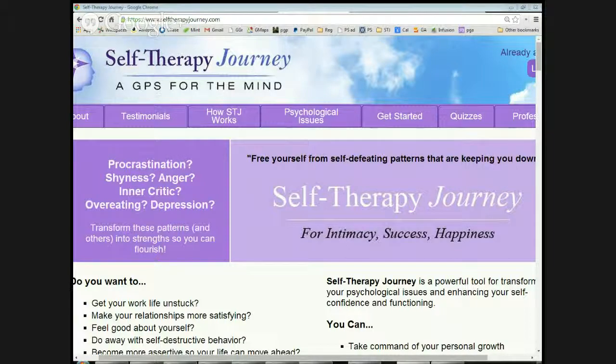So I'm going to talk a little bit about Self-Therapy Journey. I imagine some of you already know about it and are already using it, and others of you may be new to it. So this may be useful for both camps. By using Self-Therapy Journey to work on yourself, you can gain insight, you can take charge of your inner work. You can do Self-Therapy Journey on your own time, at your convenience, in a way that's private if you want, and really take charge of your own inner work.